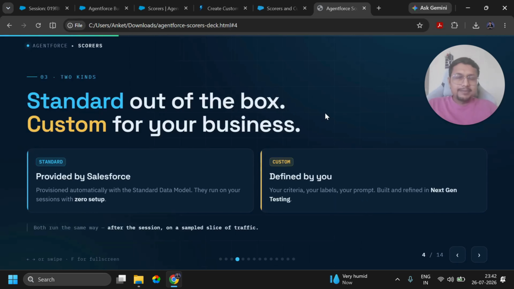So as I said, we have two kinds of scorers. One is out of the box, which Salesforce provides you for every agent. And then the second set is where you can define custom scorers based on your business needs. So for a standard scorer, you don't need to do anything actually. It is available out of the box. There are some steps, like you have to enable the session traces and all, right? But other than that, you don't need to do anything. So those are available out of the box.